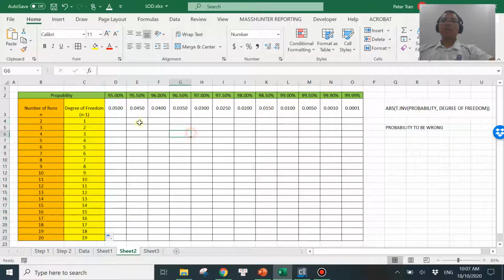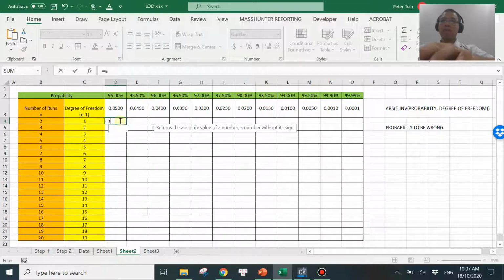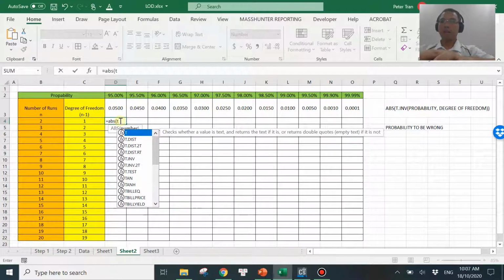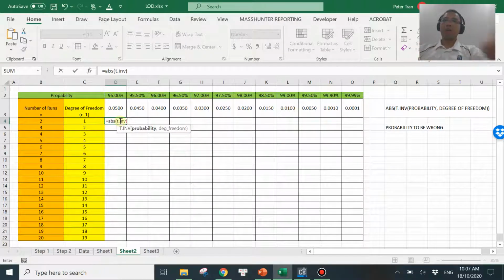The formula here is very simple. That is ABS, which is absolute, and T.INV. Then you have the probabilities right here, and the degrees of freedom right here. Then close the bracket. One more thing we need to do: I want to drag the formula all the way to the right side, and I don't want to change my degree of freedom, so I need to lock this column C here.